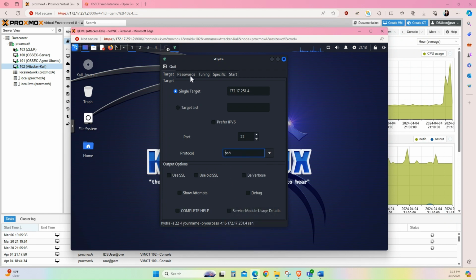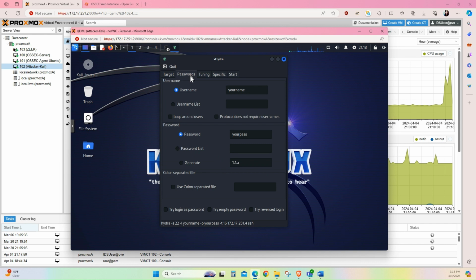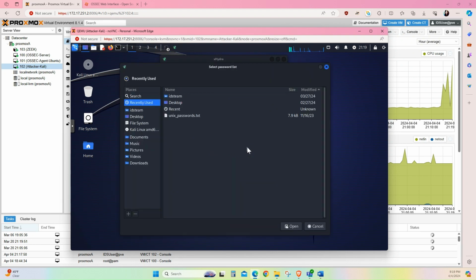Next, on the password tab, we are going to use the root username, and under the password section, we are going to choose the password list. So we're going to click this radio button here, and then we're going to click the box over here, which will pop up a box where we can choose a pre-configured list of passwords that we can use to attempt to log into our OSSEC agent.